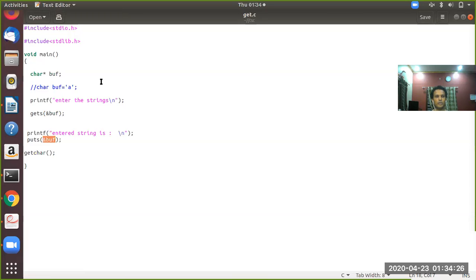So points to be remembered: gets and puts, you are going to make use of them only when you want to receive a string from the keyboard, but not a character. If it is a character, why should you have to use that? Simply scanf of %c is sufficient. Of course, gets can also be used in that case, but however, it is not a good practice of programming. And when you want to print a string directly, then you can use puts.